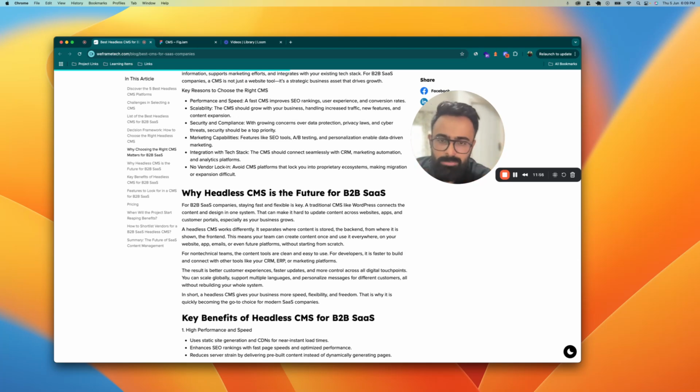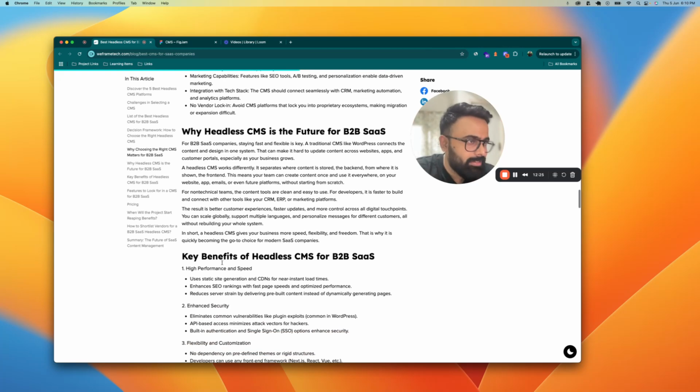Now, for developers, this means more freedom to build with modern frameworks. For marketers, it means faster content shipping and fewer bottlenecks. For business, it means faster go-to-market, cleaner content experiences, omni-channel consistency, right? So in short, headless CMS gives your business more speed, flexibility, and freedom. That's exactly why it's quickly becoming the go-to choice for modern SaaS companies. Like this line says, the last line.